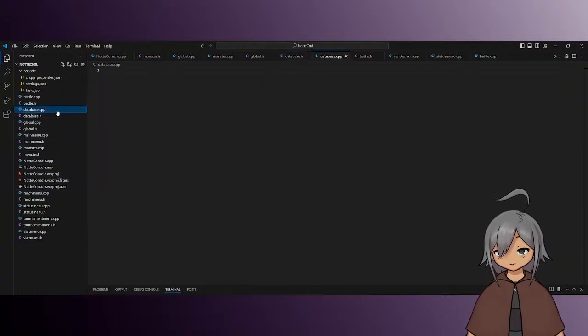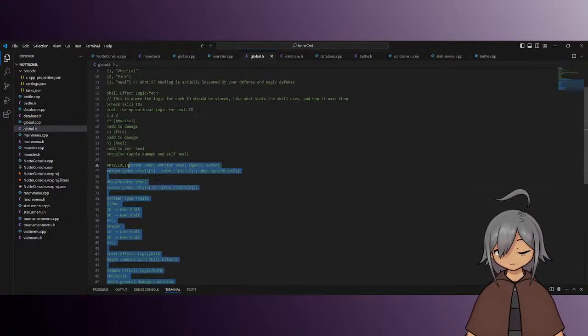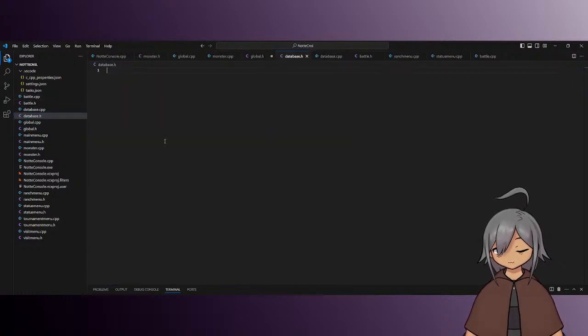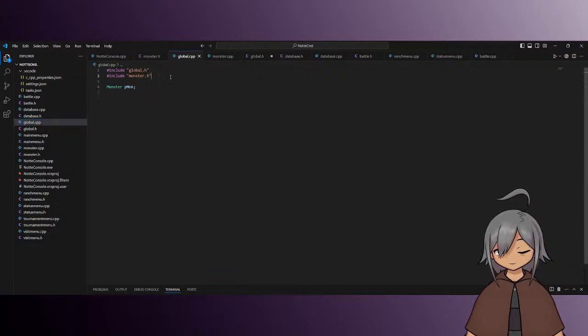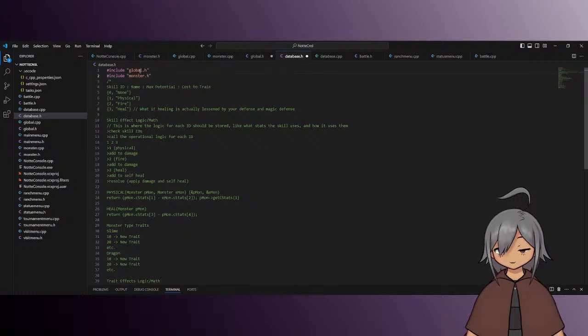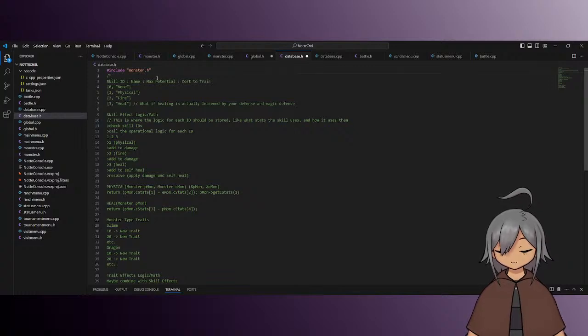So I will go ahead and there's global. Global here, we're going to copy all of this. We're gonna erase it, and we're gonna move it over to database. I'll go ahead and do the honors of doing all of this. Include global, include monster. Is that what database needs? Yes, sort of. I don't think it really needs global, not gonna lie, because it never ever accesses the player monster directly. That never happens.